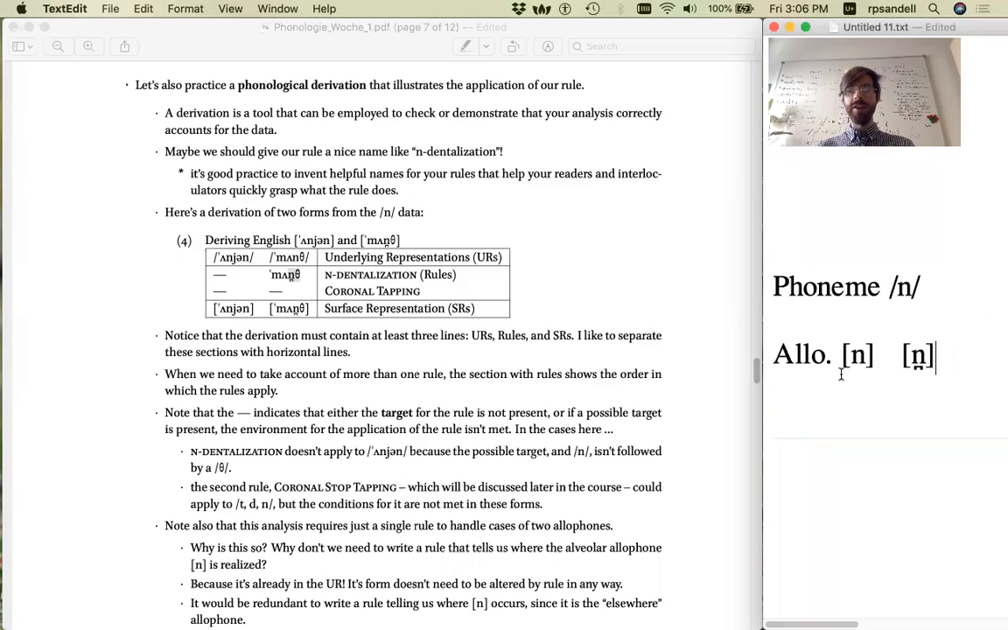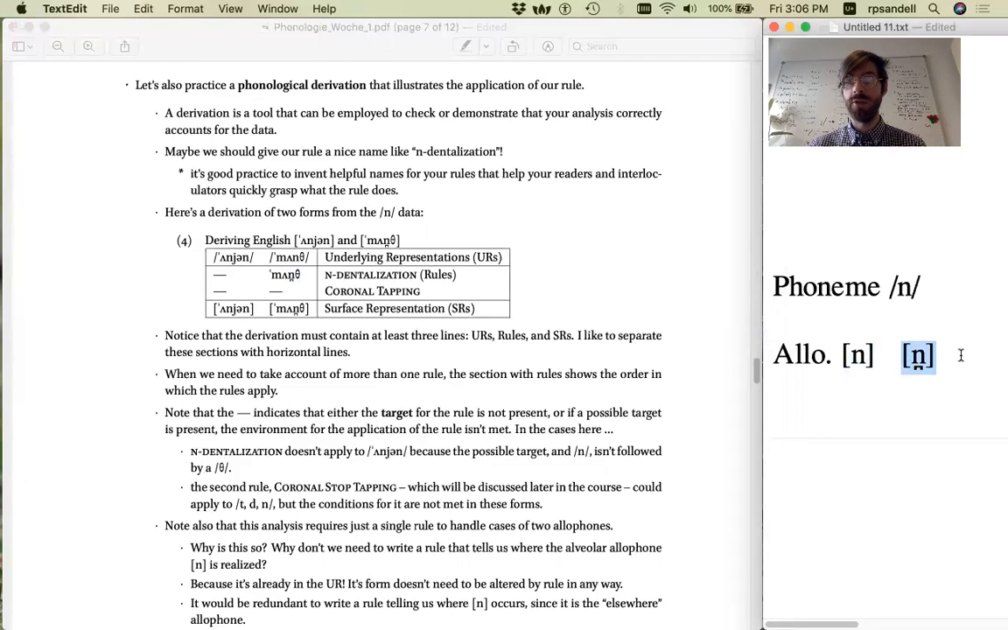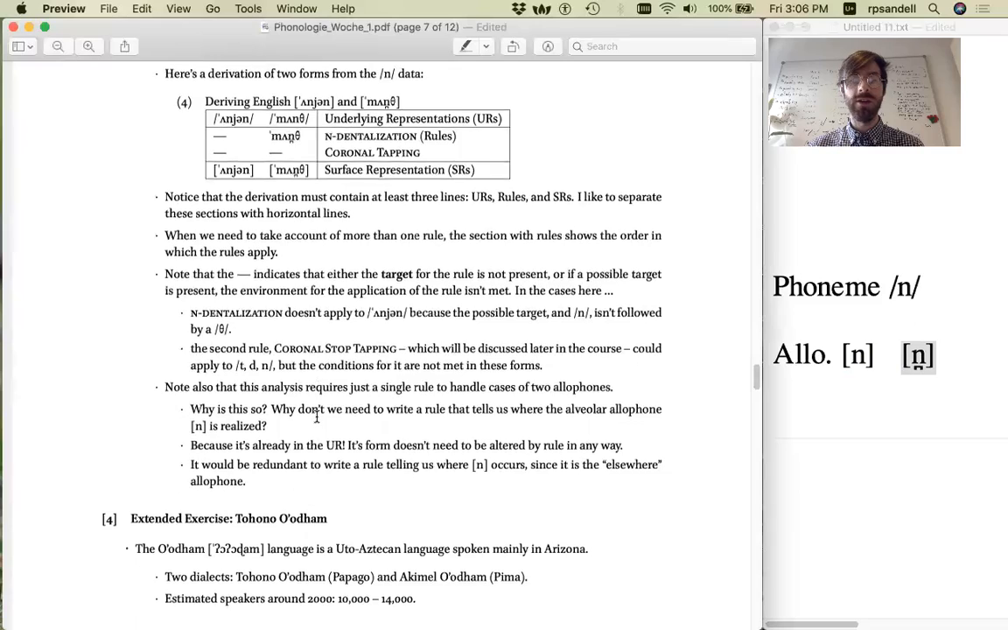And of course, we only need a single rule because we don't need a rule that tells us where the alveolar allophone is going to be realized. Simply, since the alveolar sound is already there in the underlying representation, if no rules alter it, then it will simply surface as an alveolar nasal. So it would be redundant and unnecessary to write any rules that tell us where the alveolar nasal occurs. We only need a single rule in order to specify where the dental nasal occurs.